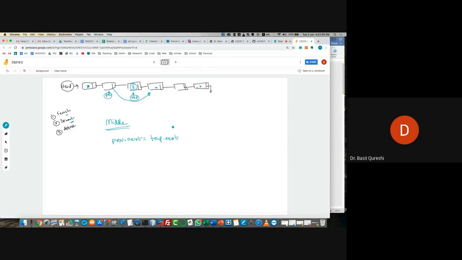Okay, what else? This is detached, successfully detached. But now let's bring this to the beginning. So now temp.next is equal to head or something. Very good. So temp.next equals head.